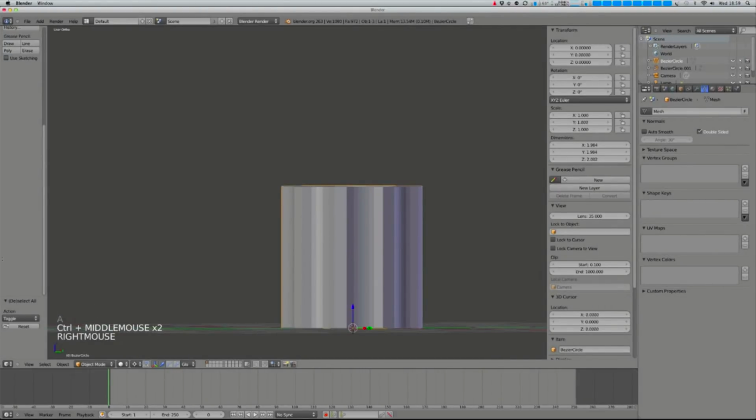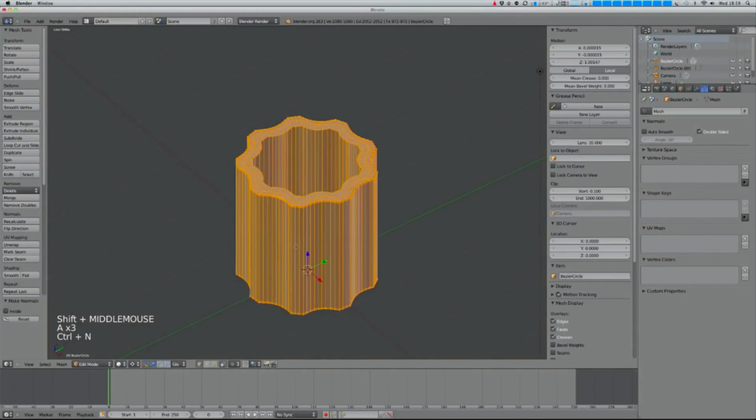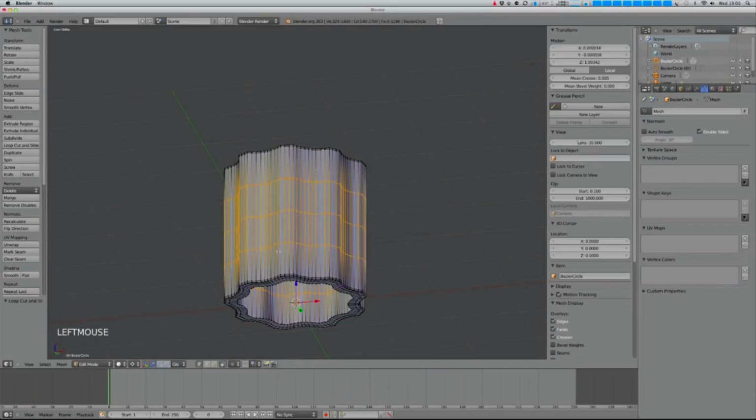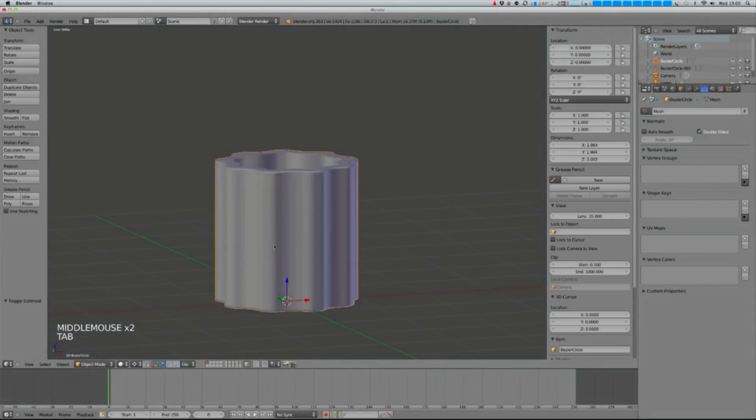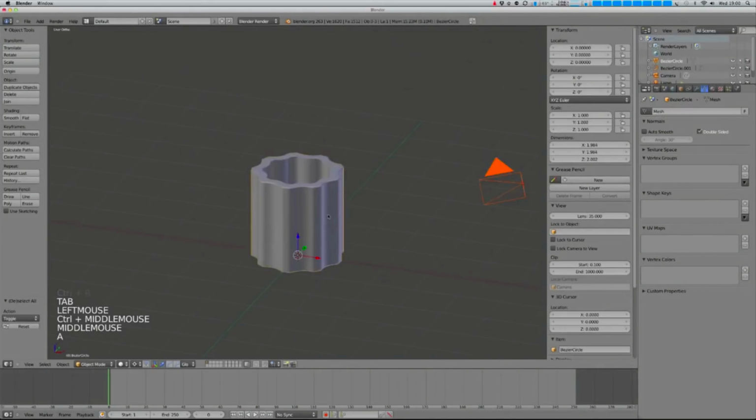Okay, so if I set this to smooth, I've now got a rough pillar type shape. I'm just going to add a couple of solid divisions there, and maybe just one or two extra ones on the top of the bottom, like that.